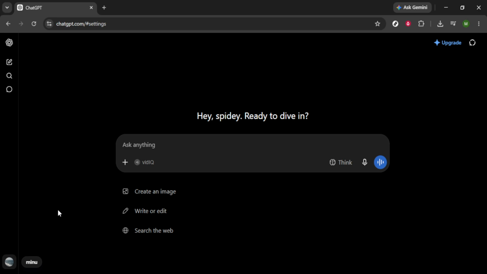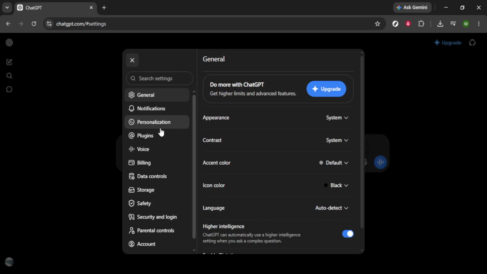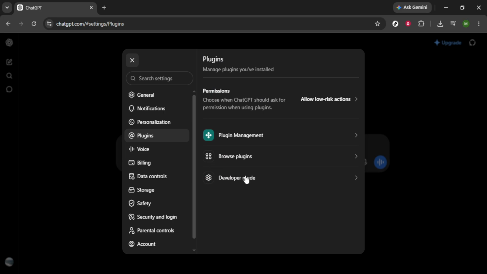In the settings menu, you'll see several options available. One of those options is labeled Apps. Go ahead and click on that. This will take you to the section where you can manage the applications linked to your ChatGPT account. Among the apps, you should find Google Drive listed there. Click on the Google Drive option and you'll proceed to the next step.